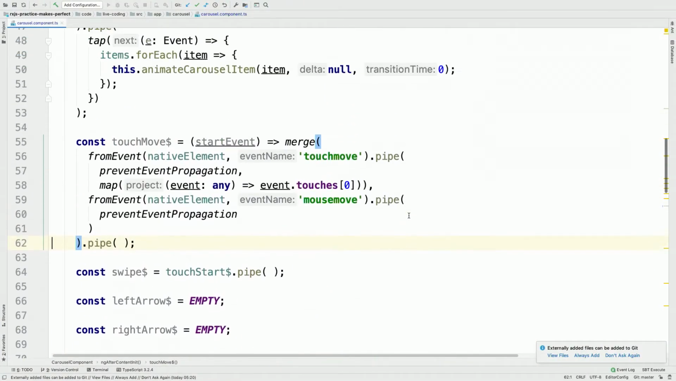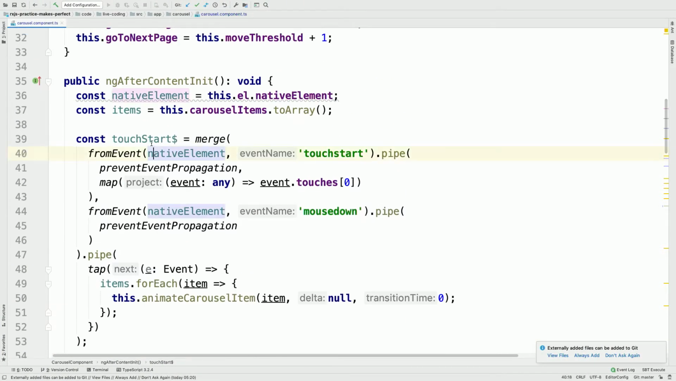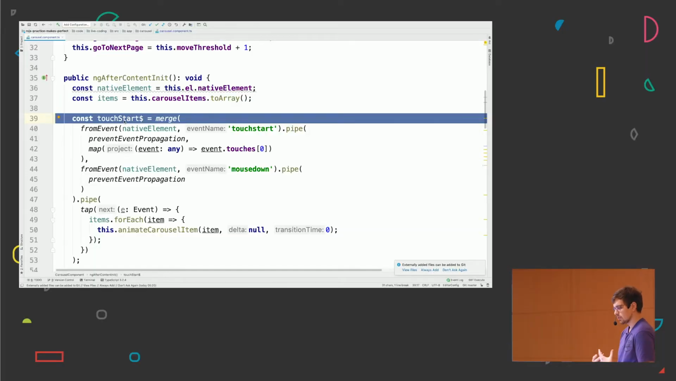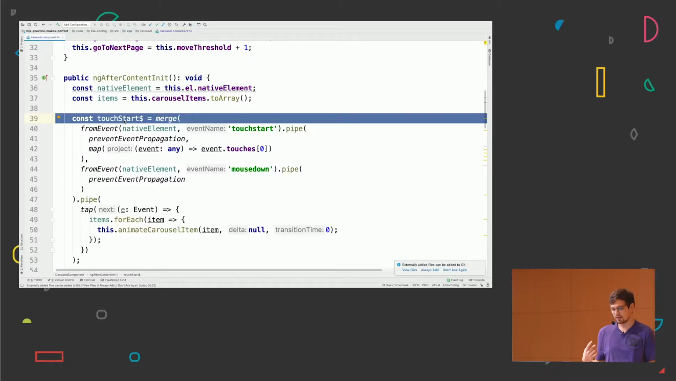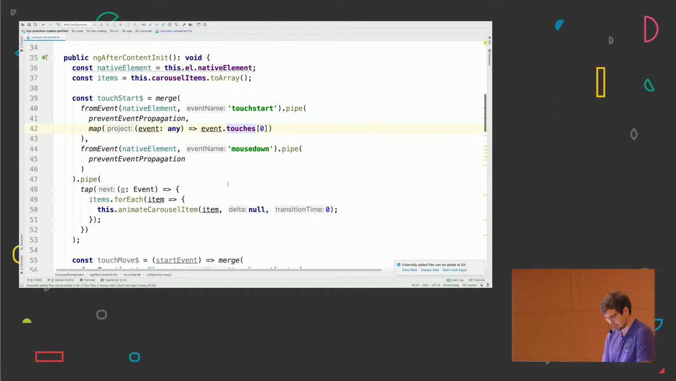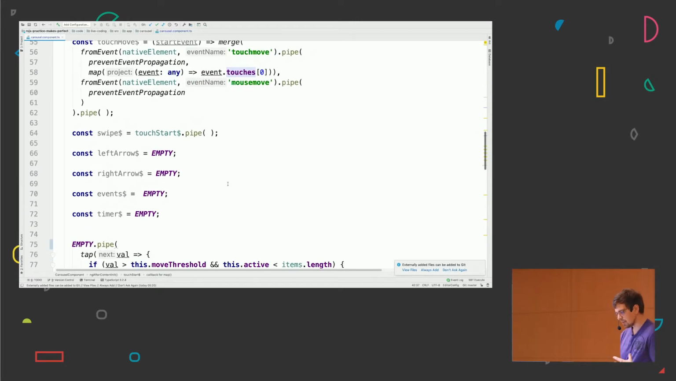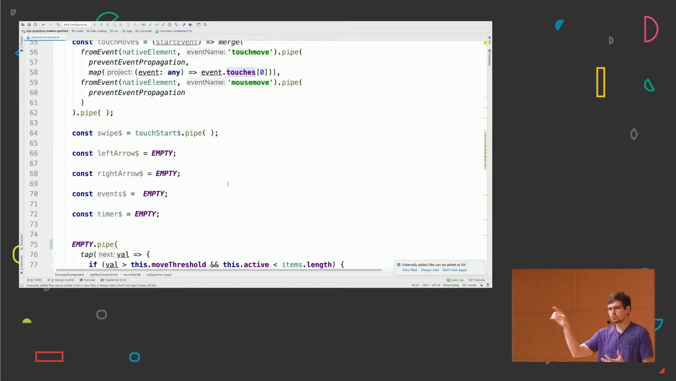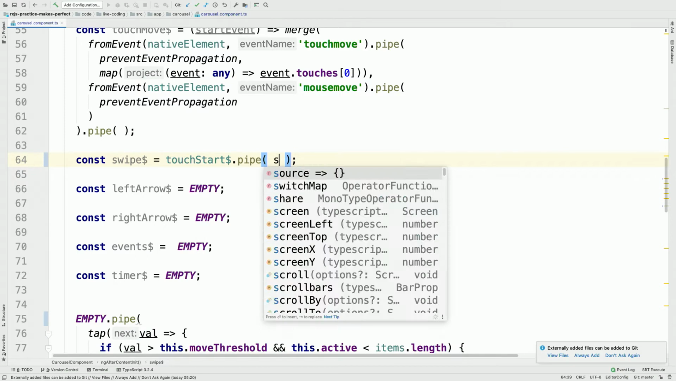What I prepared so far is the touch start event. Because we want to support touch devices and mouse devices, we are merging an event of touch start and mouse down. We are also getting the X position of the first click event out of it. With this touch start, which for our swipe gesture is the initial starting point, we want to see in which direction the user navigates and get the delta out of it. Therefore, we are using the touch start here and applying the switchMap operator.